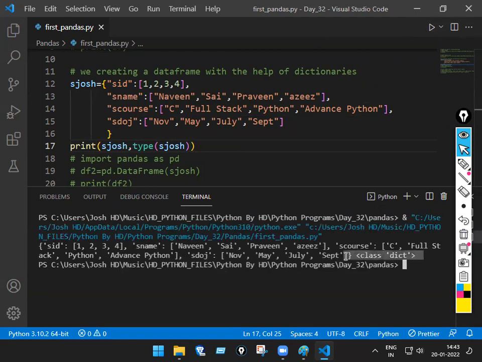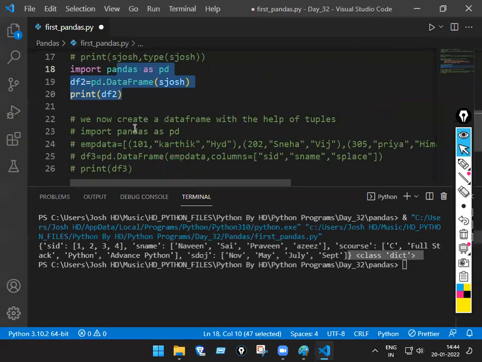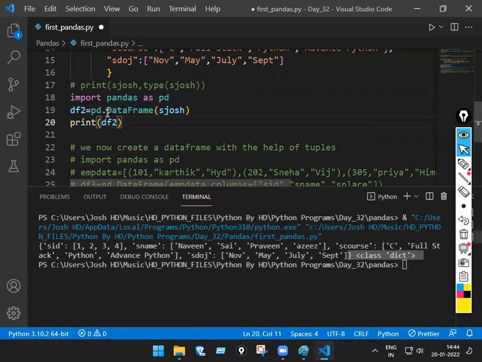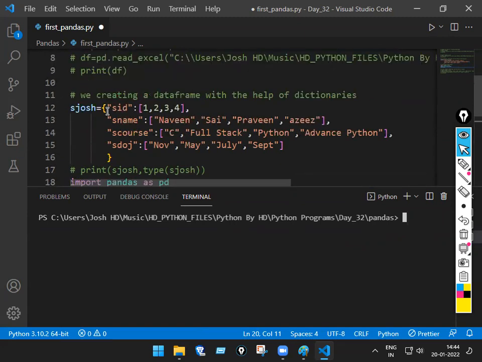What type is it? Dictionary. Okay. Now what I'll be doing here is import pandas as pd. All the comments are there. df2 = pd.DataFrame. What do I pass there? The dictionary name, sjosh. This one.